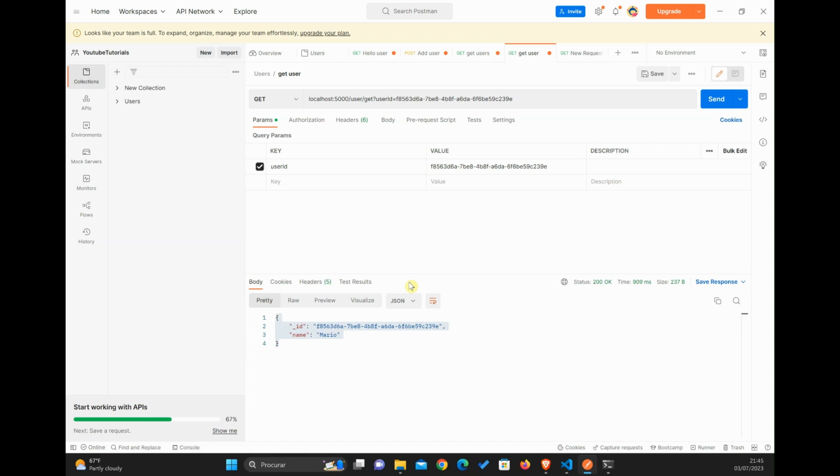Hello guys, this is what we're going to be building, a simple API using Flask with Python and using MongoDB as our database management system. So this is what we will be able to do.